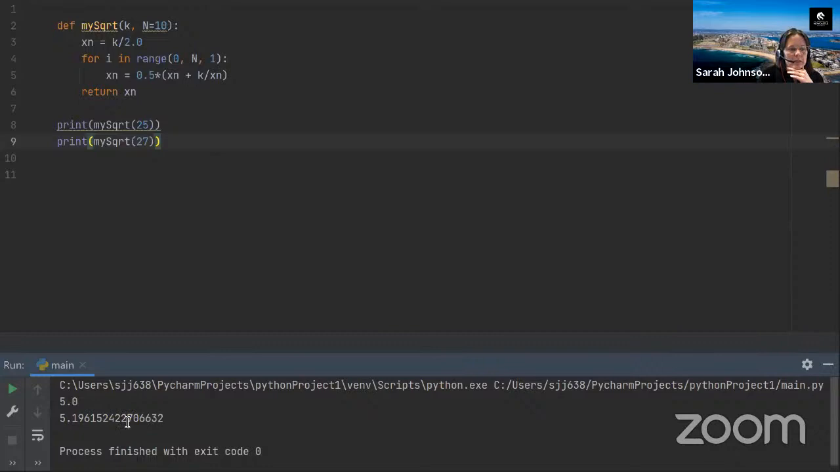You can let me know in Discord how many decimal places that's actually accurate to. Can't tell just by looking. All right, so that is the my square root function.